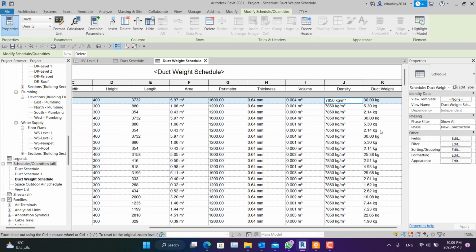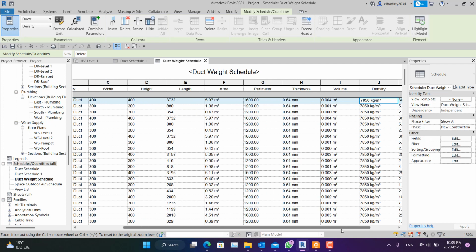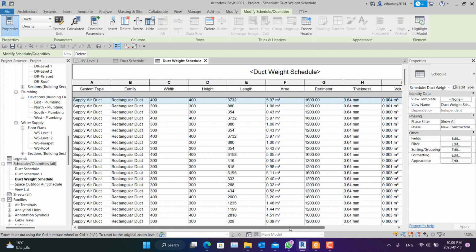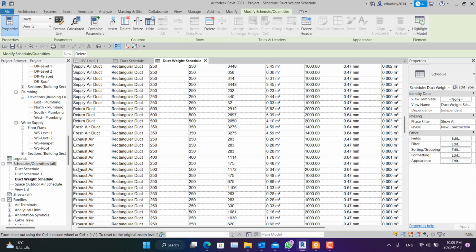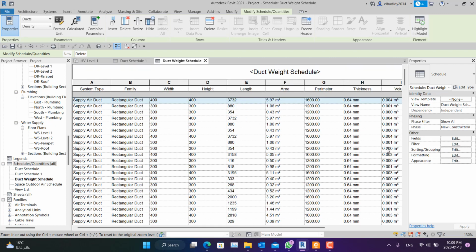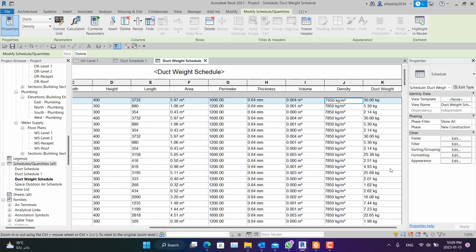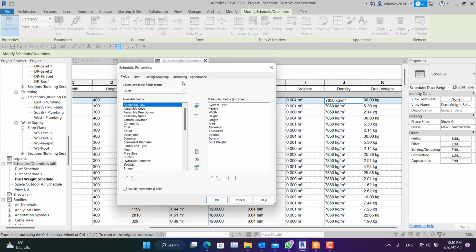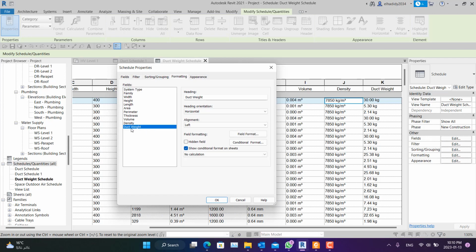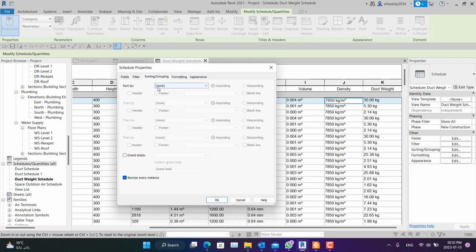What you need to do to have the total weight for every group of duct, like I said in the beginning of the video, I use here the system type. I need to know if there is supply air duct or return air duct or fresh air duct or exhaust air duct, and you can choose whatever filter you need. But the concept is one. So we are gonna go to formatting here and choose duct weight and choose calculate totals. Then we go back to sorting and grouping.